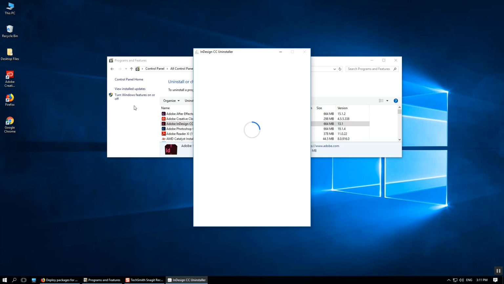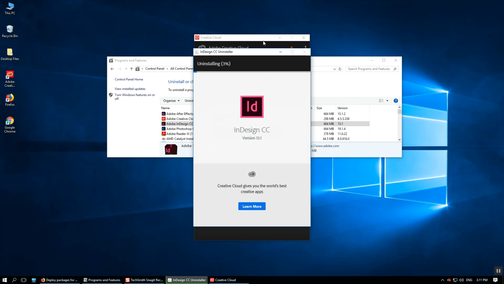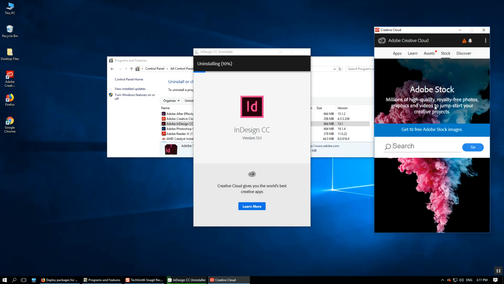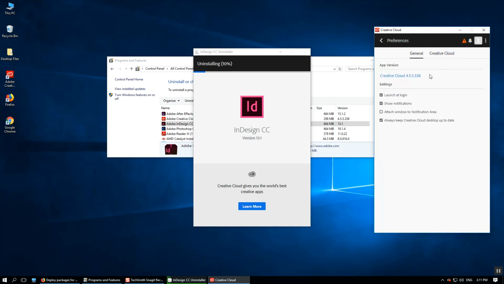The very first method is installing Adobe InDesign from Adobe Creative Cloud. Before installing any program, I mean even Photoshop, you need to set some settings. Here in preferences, you need to go to Creative Cloud, and here in apps you've got access to app language.